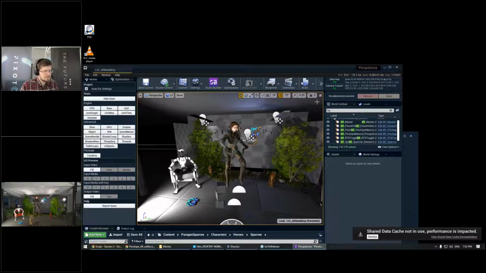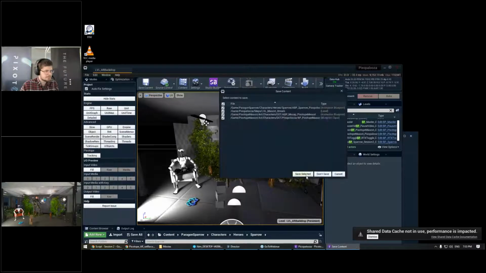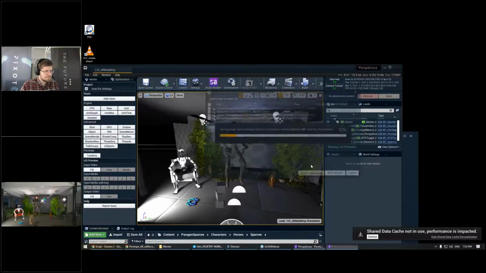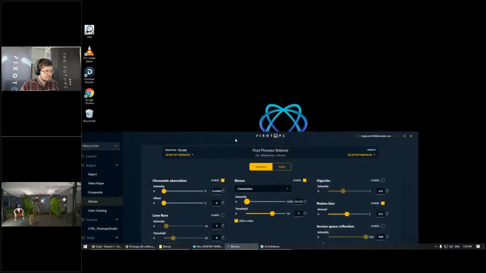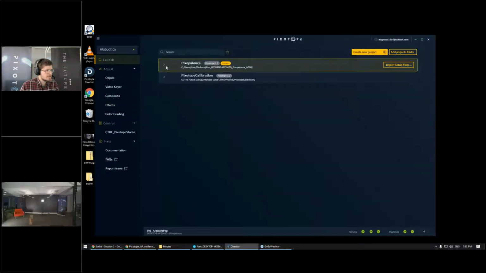I could of course do this from play in the editor, but let's take a look at how this will work for more of a technical operator during rehearsal or live broadcast. I'm going to go ahead and save everything. We're going to launch this in live mode.